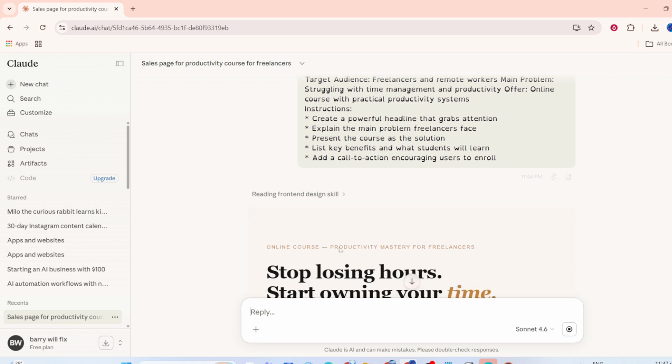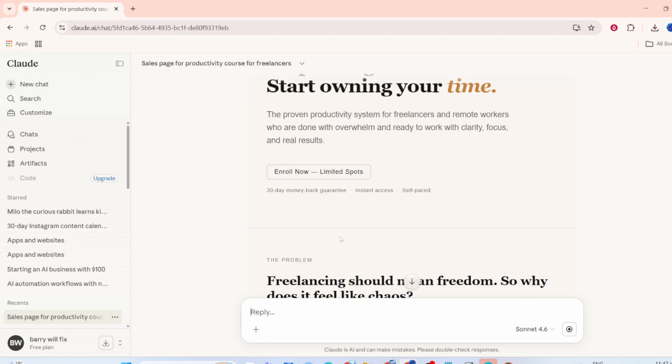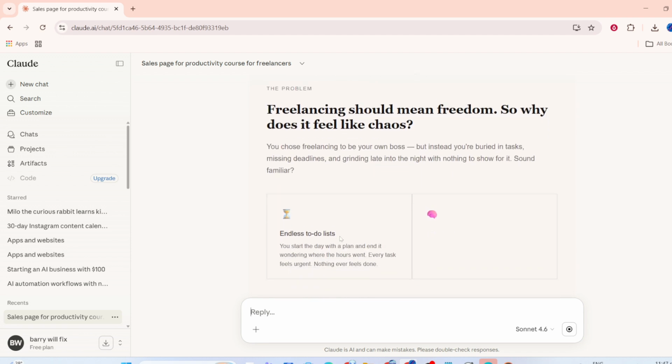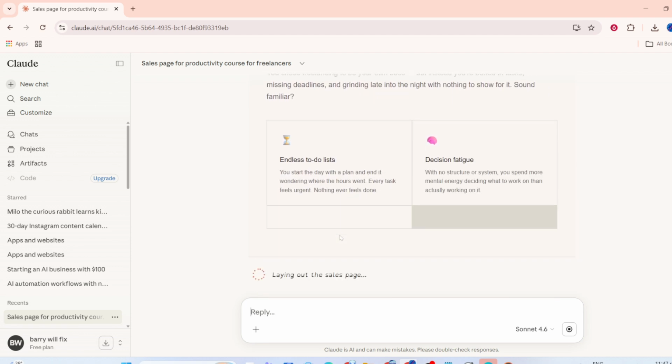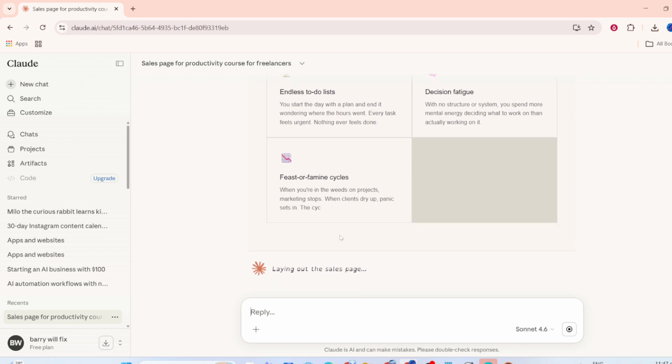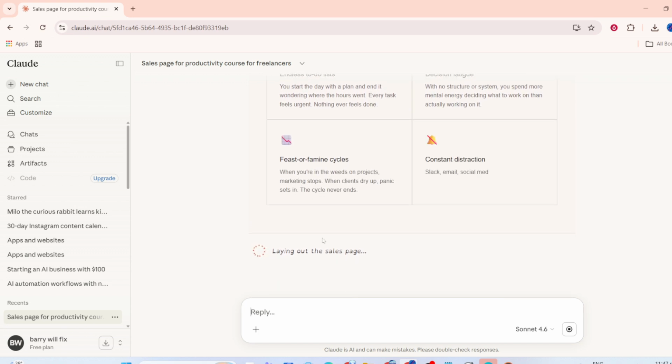Repeat this review and refine cycle until the page feels tight, convincing, and easy to skim. When you're satisfied, you've used Claude to turn your raw details into a polished, conversion-focused sales page that's ready to publish.